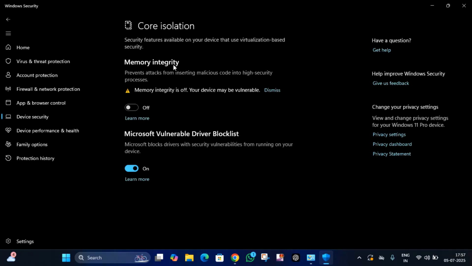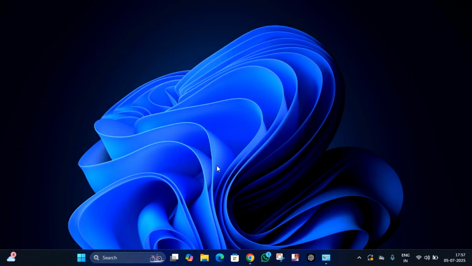In this you will find memory integrity. If it is turned on, you have to just turn it off. After turning it off, just close this window and restart your PC and check whether your issue resolved or not. Still you are facing the issue, then try the fourth method.